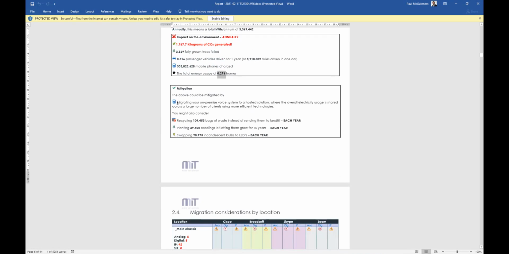And the argument there is you can mitigate this by putting it on a cloud solution where you're in a highly efficient data center, shared tenancy on a platform, and that massively reduces your carbon impact. Or you could recycle 104 bags of paper, or plant 40 trees and leave them growing for 10 years, or even swap out 90 incandescent bulbs for LED ones. But you'd have to do that every single year just to mitigate the energy usage of this phone system.